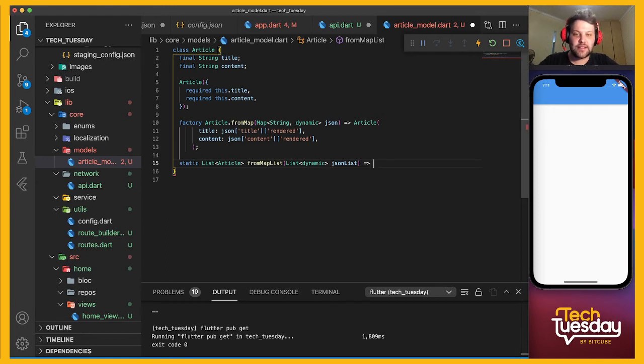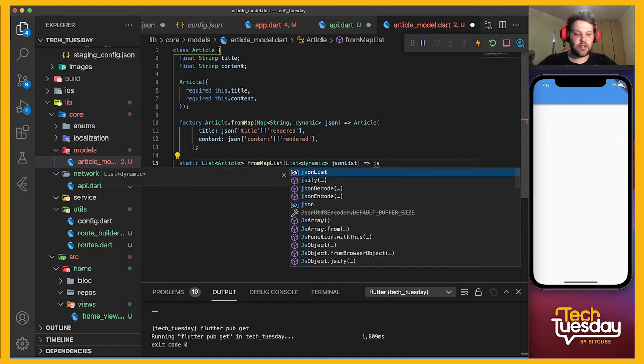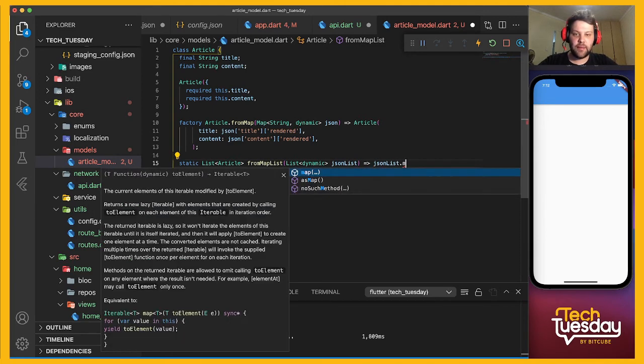Within Flutter, lists do have a map function we can use. It takes your current item in your list and converts it to a new item. So it pretty much maps one item to a new item. I think that's perfect for our case. I'm just going to call JSON list.map.